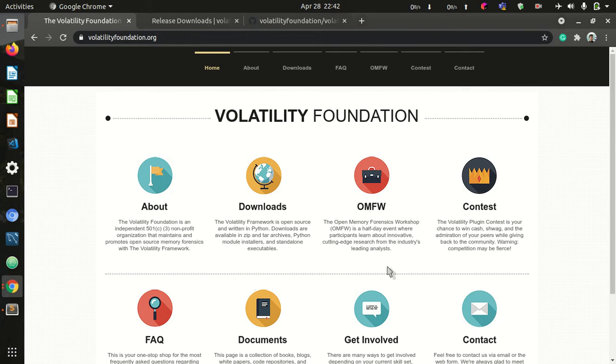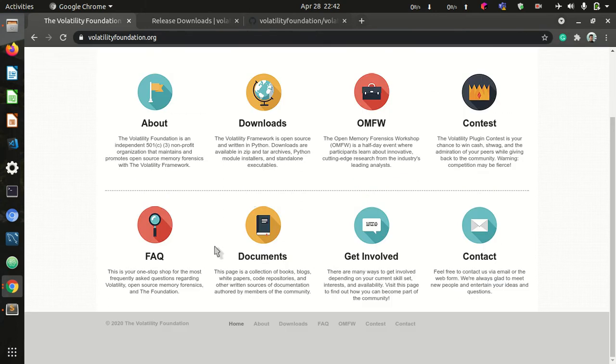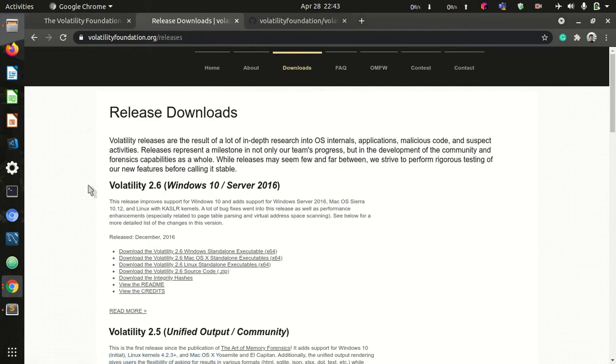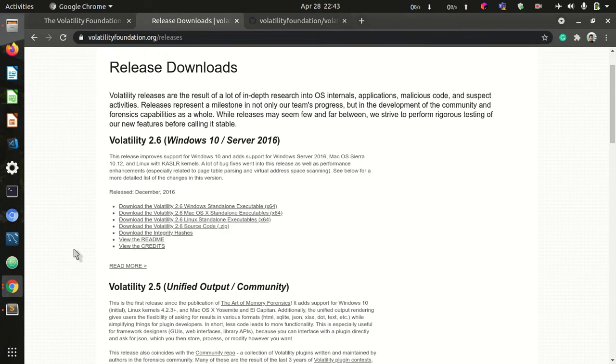So this is the home page of the Volatility Foundation. This tool is basically an open source tool, and it is developed by the open source community, that is the Volatility Foundation. This is the home page, and this is the downloads page of Volatility. From here we can download the tool.